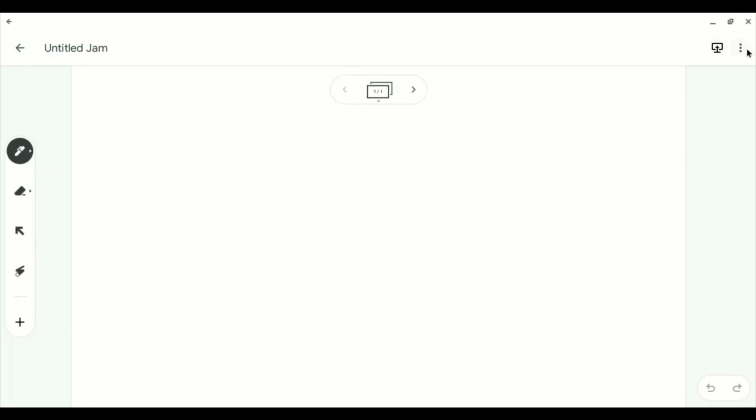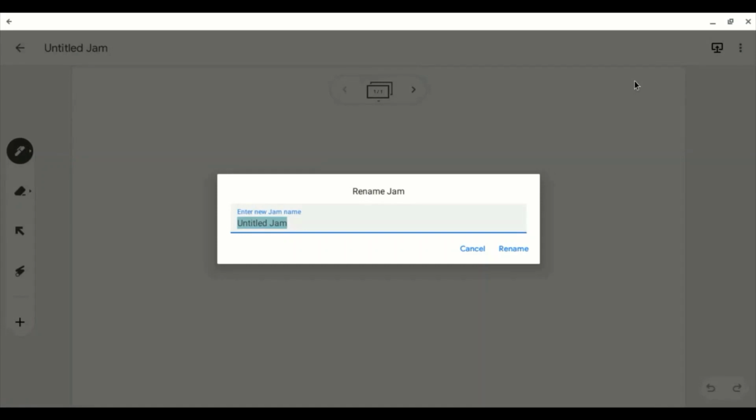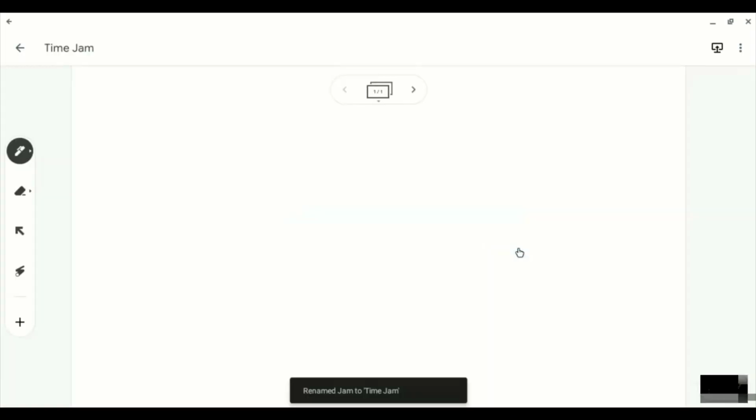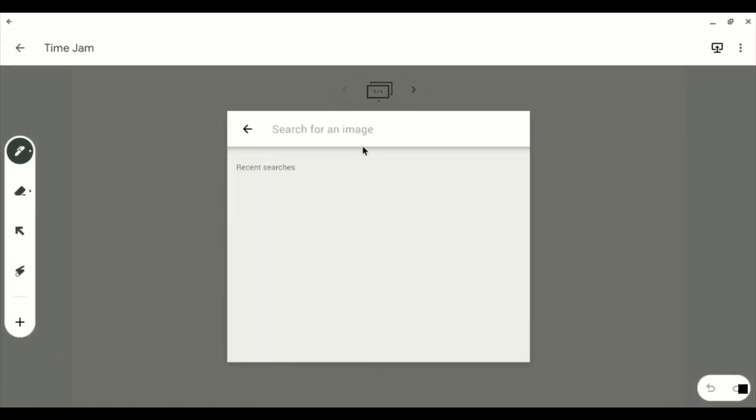So the first thing I'm going to do on this jam is to rename it. I'm going to give it the name of Time Jam, because this is going to be a worksheet about time, clocks and time. And then I'm going to come down to the plus sign in the bottom left hand area and click on images here. Remember, Google offers some really neat images that you can use in your worksheet, and in the Jamboard, they really give you some really good images when you're searching here.